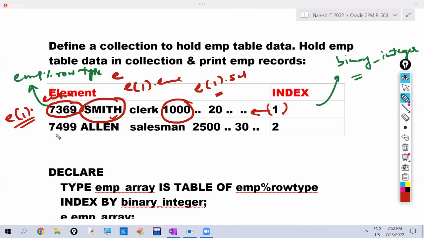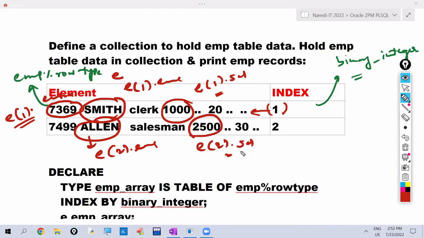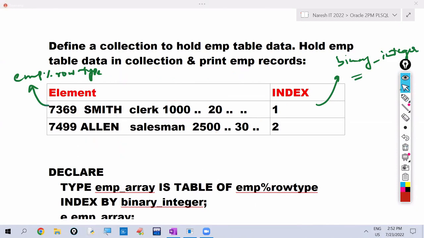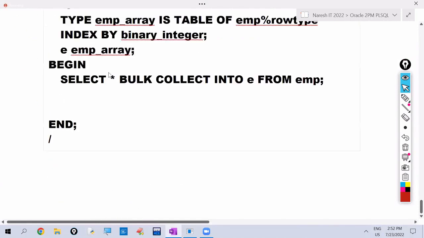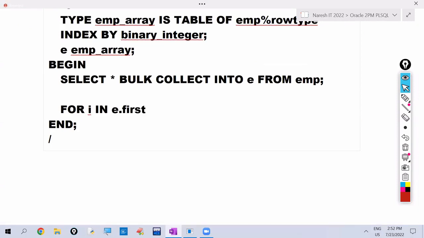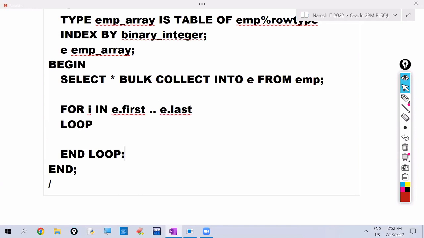Like that, if you want to access this employee name, we have tried E of 2 dot E name. If you want to access this salary, E of 2 dot salary. Like this we have to access. So we want to print all employee records. So assume the index value as I. For loop here: for I in starting index. The starting index of this collection is E dot first. The last index is E dot last. Loop, end loop.